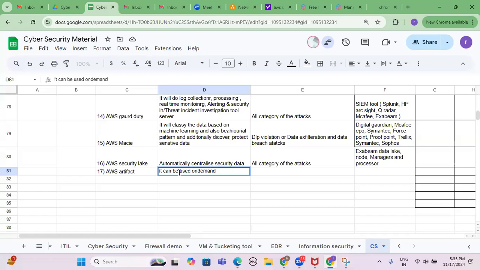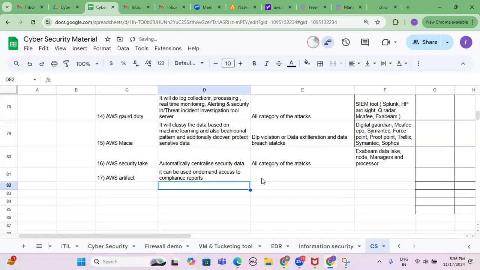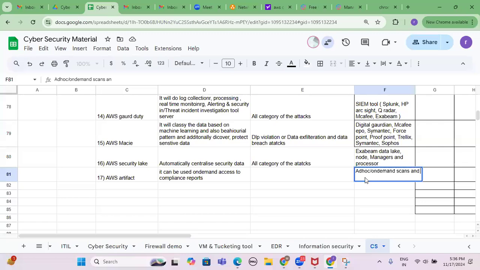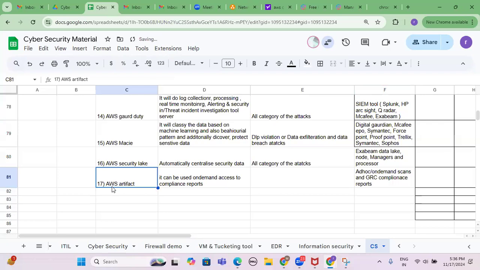Because if something has got compromised and we want to check one particular compliance, we can do it, right? Yes. It can be used on demand to get ad hoc scans and compliance reports. No attacks fall under this one because it's a report, so I'm ignoring this one. If you are comparing, it is ad hoc scan or on-demand scans, and also GRC compliance reports. So that is about AWS Artifact.